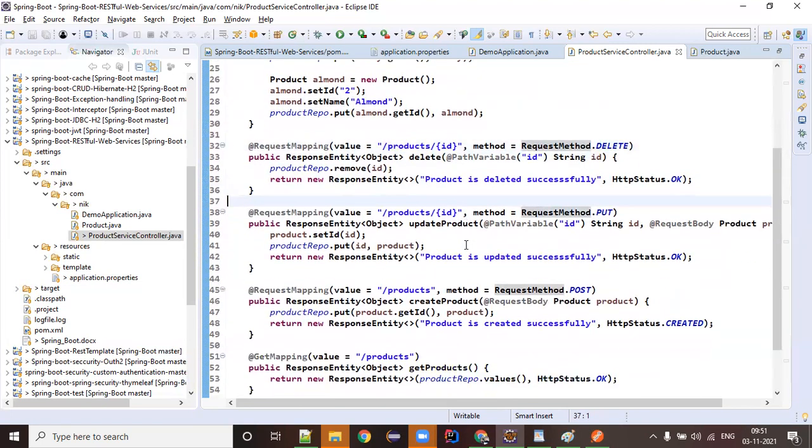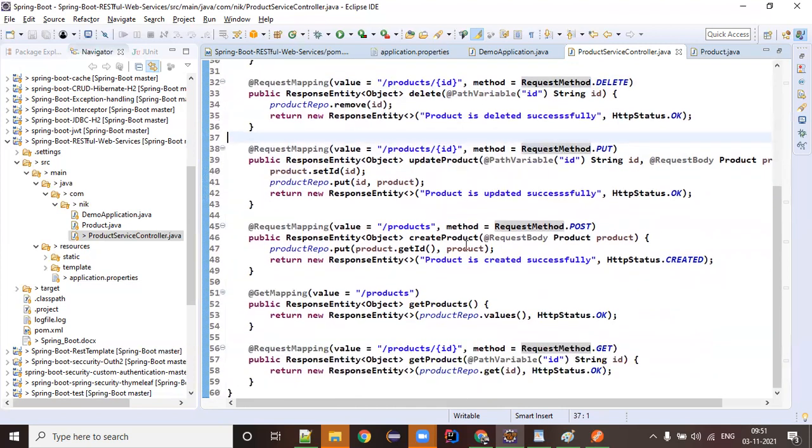Fine. So we are done with the REST API development. I'm pretty sure this is the flow, nothing much. After this, I will show you slowly, I will integrate it with the service layer, DAO layer, and database going forward.